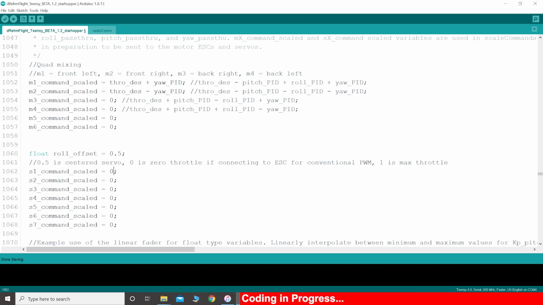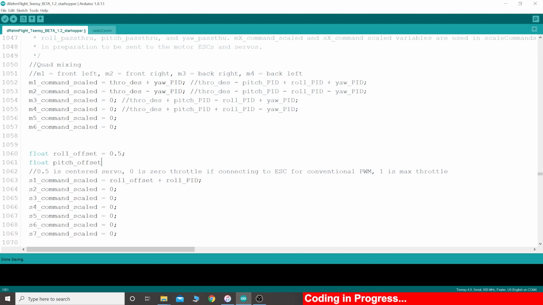The servo for roll control will get an offset value between 0 and 1 to center the servo, and I'll also add the roll PID variable to stabilize the servo based on roll movement. The same process is done for the pitch servo.